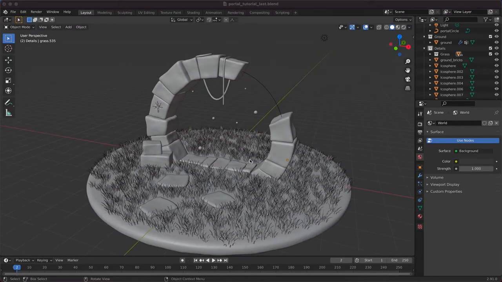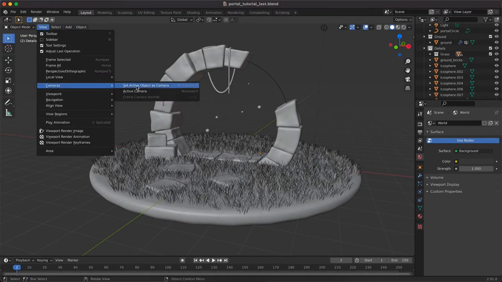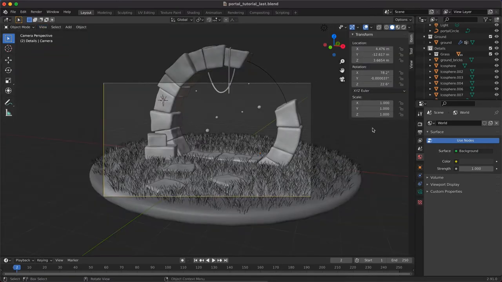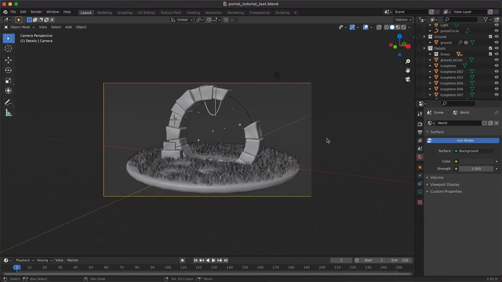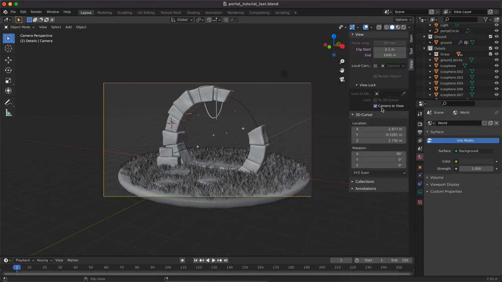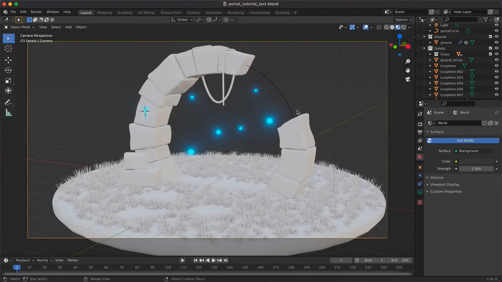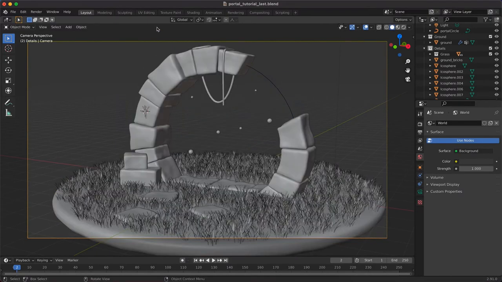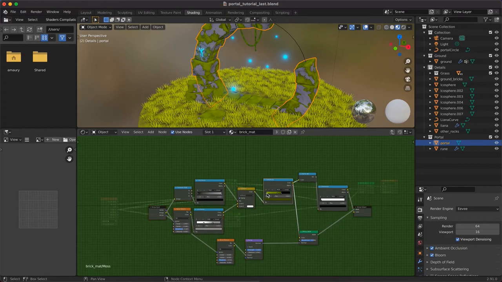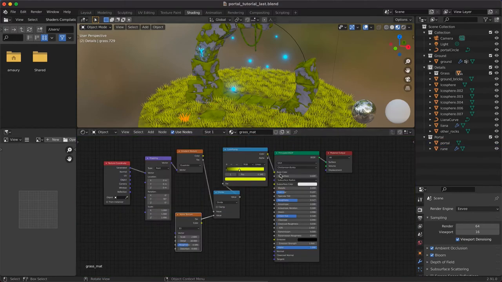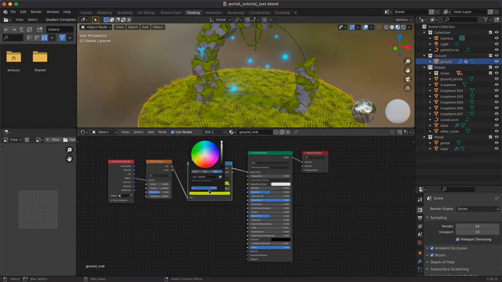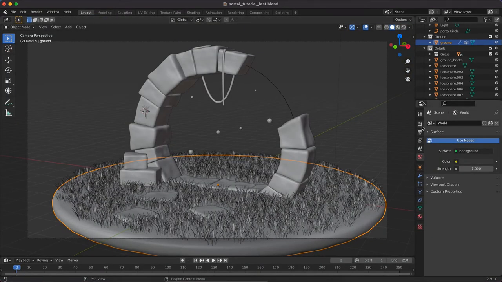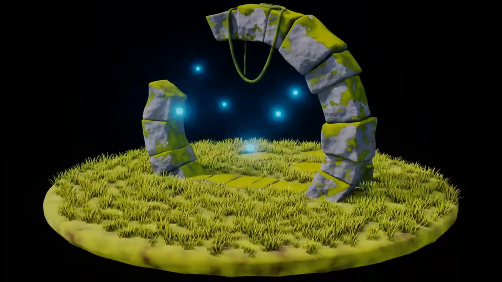When this is done, we'll prepare the camera for the final render. Here, it's up to you. Et voilà, we end up with a nice render.